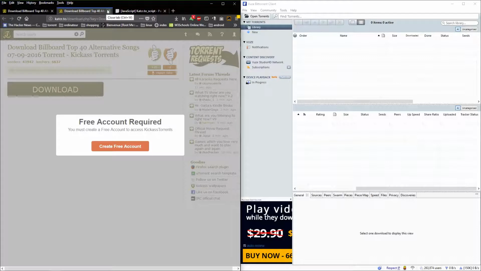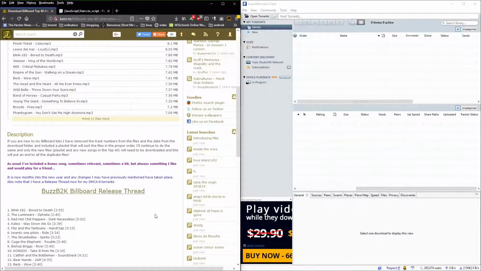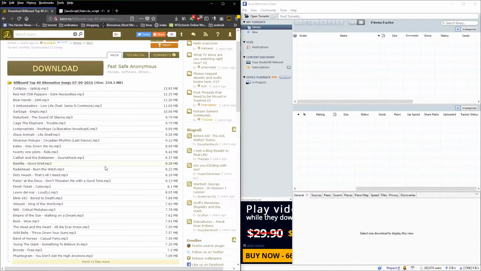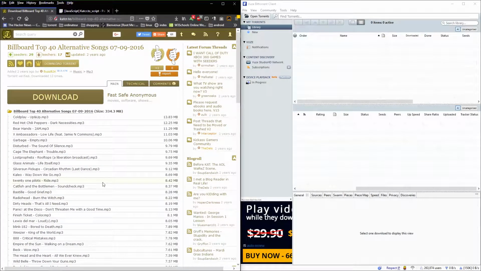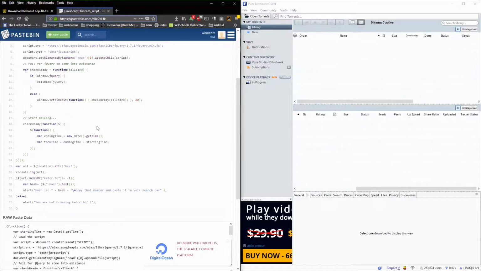So what I made is I just discovered something. Basically I just created a little script that will find the hash of the torrent from this page, so you don't have to register. And so if now I want to download it, I made this little script here, which I will put the link in the description. It is on Pastebin, so for life here.